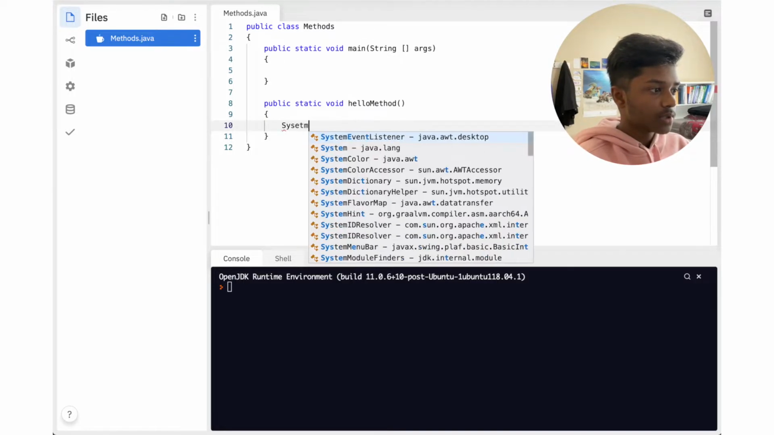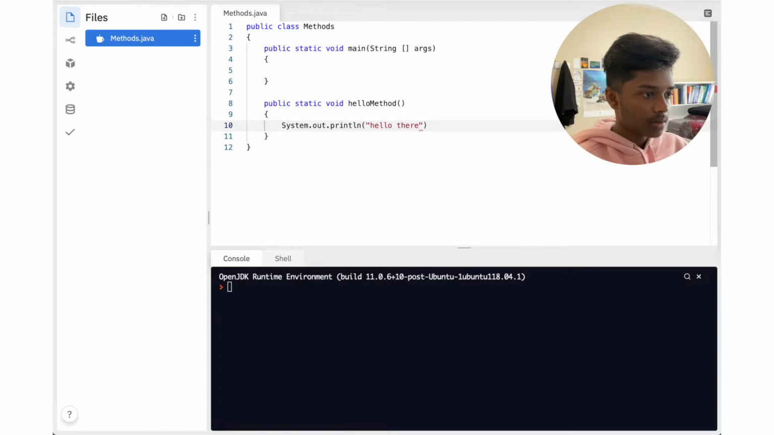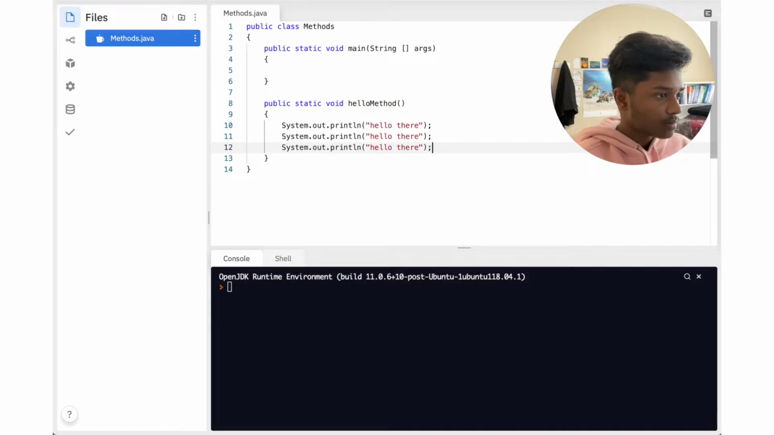So System.out.println, and inside the parentheses we can say hello there with the semicolon to end the statement, and I'm just going to copy paste this 2 more times. So here we've created a method that when we call it, it should print out hello there 3 times.